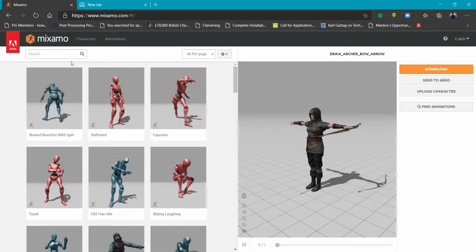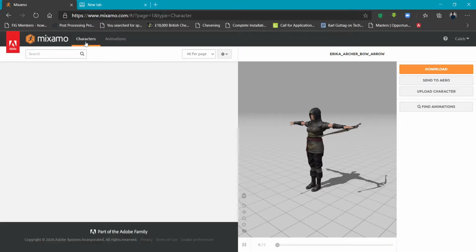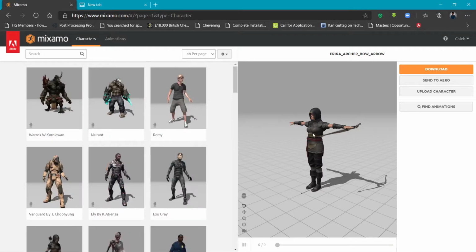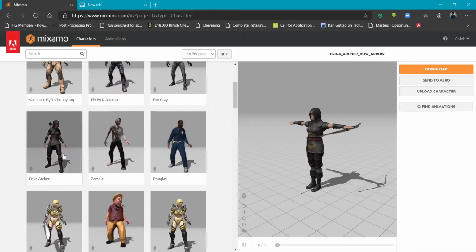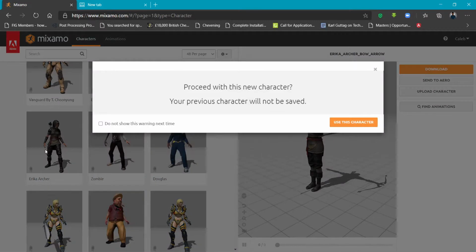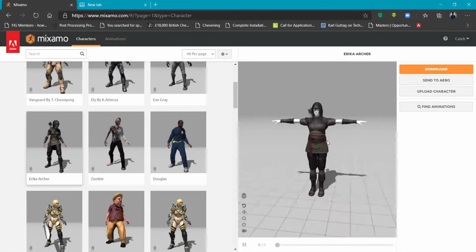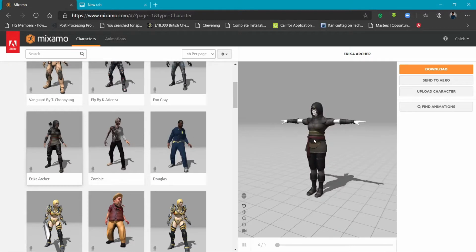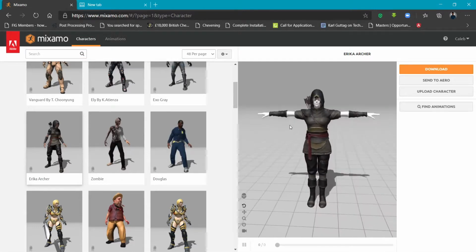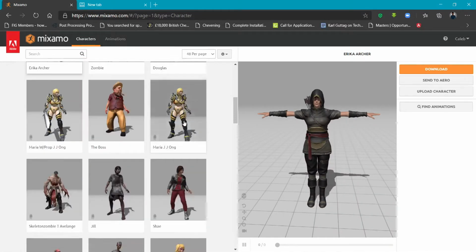But if you don't, worry not, let's go here to characters. I want us to select this character, Erica Archer. Once it's selected, just click on use this character. It's going to load our character, load the textures and everything for us. Now we have the character loaded.